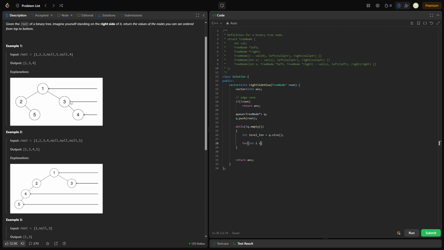So we're going to say int i is 0, if i is less than the level length, right? We're going to do i plus plus, okay? And we're going to basically pop from the left side, right? So queue.front. Okay. We're going to pop.